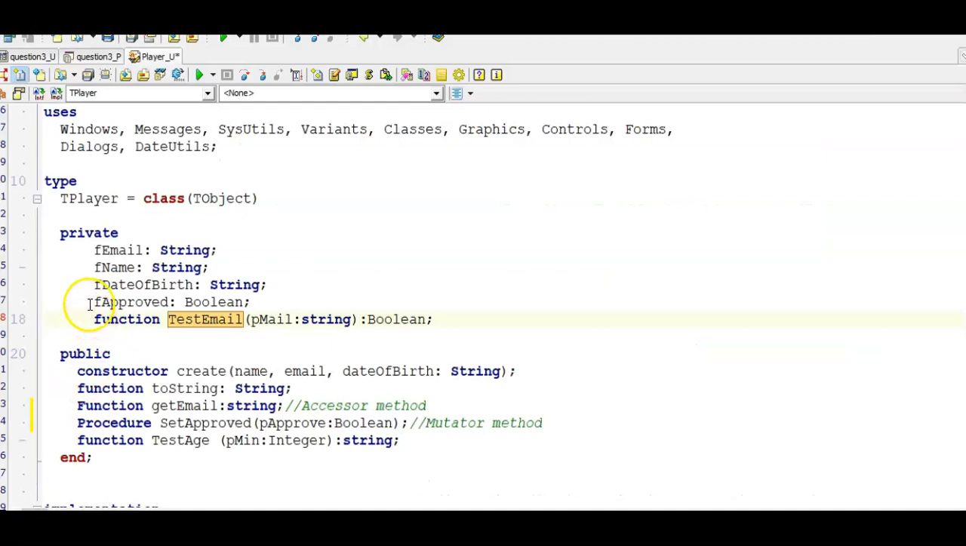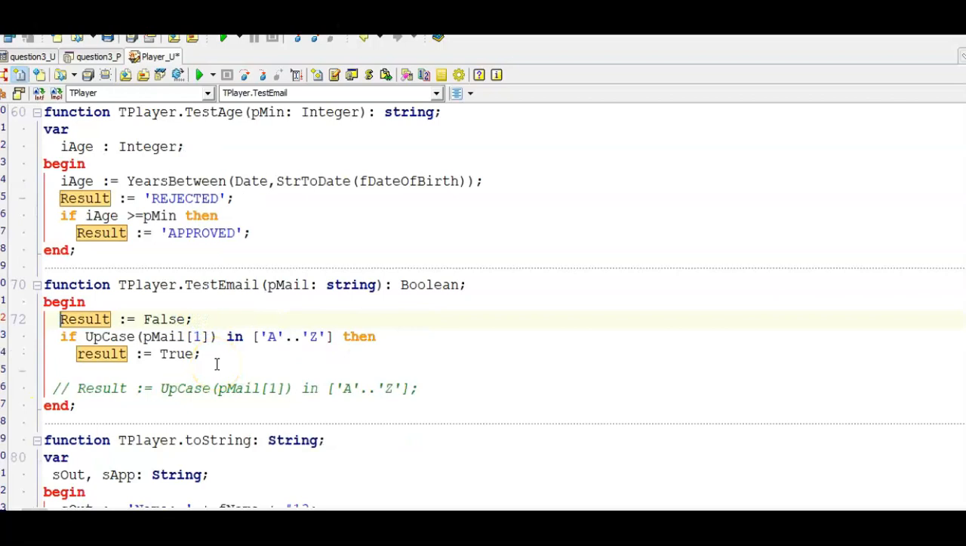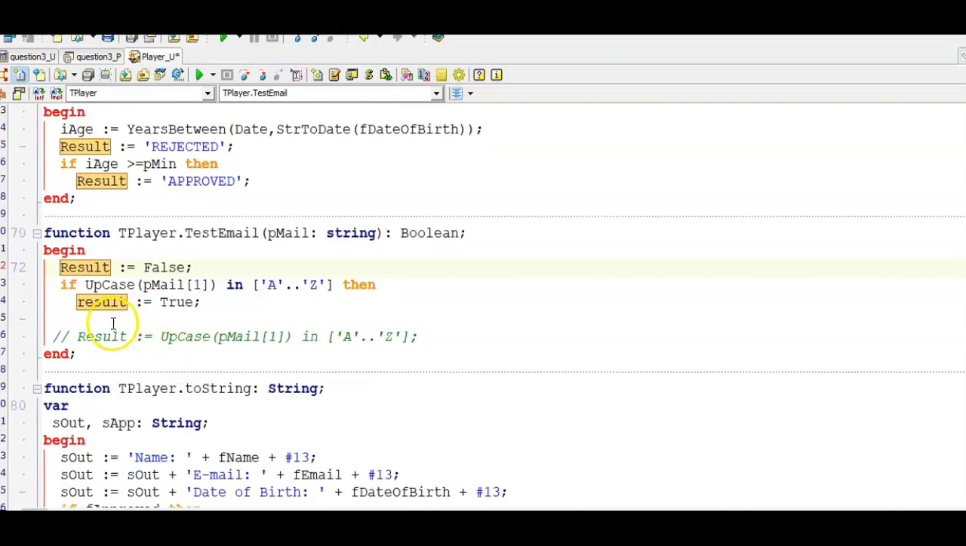So after the declaration of my attributes, I then add my function test email. It's receiving an email address, which would be string, and it's returning a Boolean value whether it is valid or not. So then we push Control-Shift-C, and there are many ways of solving this question. But here are two examples for you.